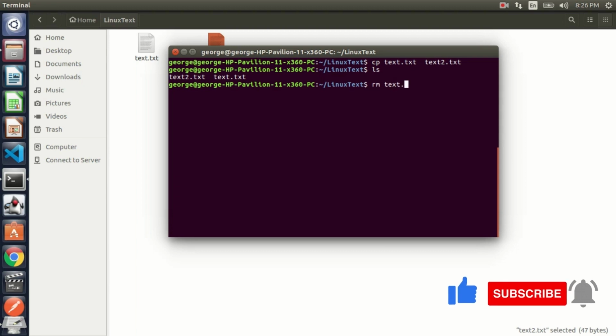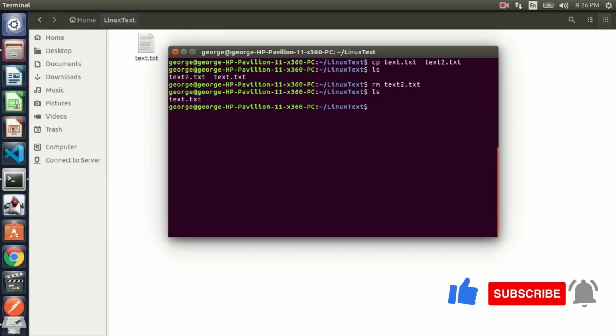So I'm going to use this. So I'm going to be removing this. So now it has been removed. So if you list, now you can see it's gone, because I have basically deleted that file.